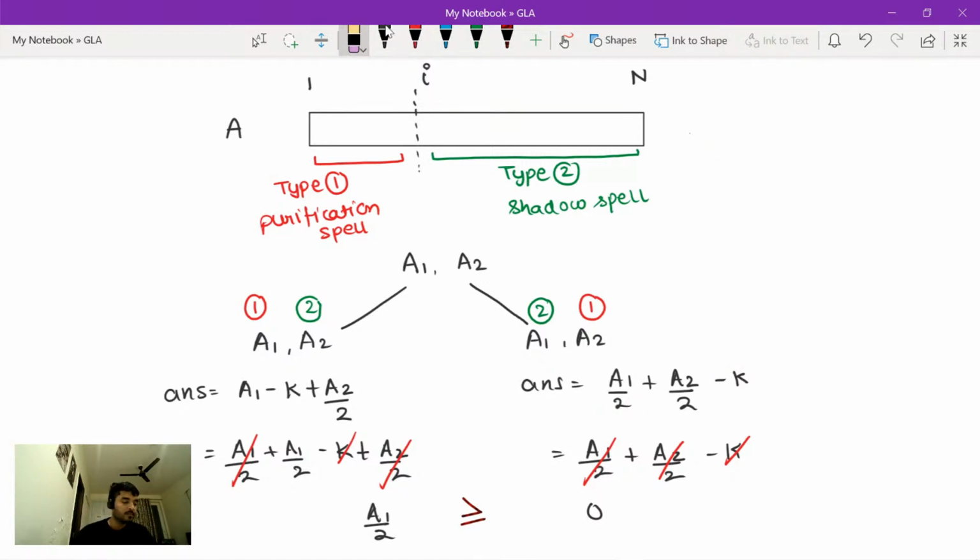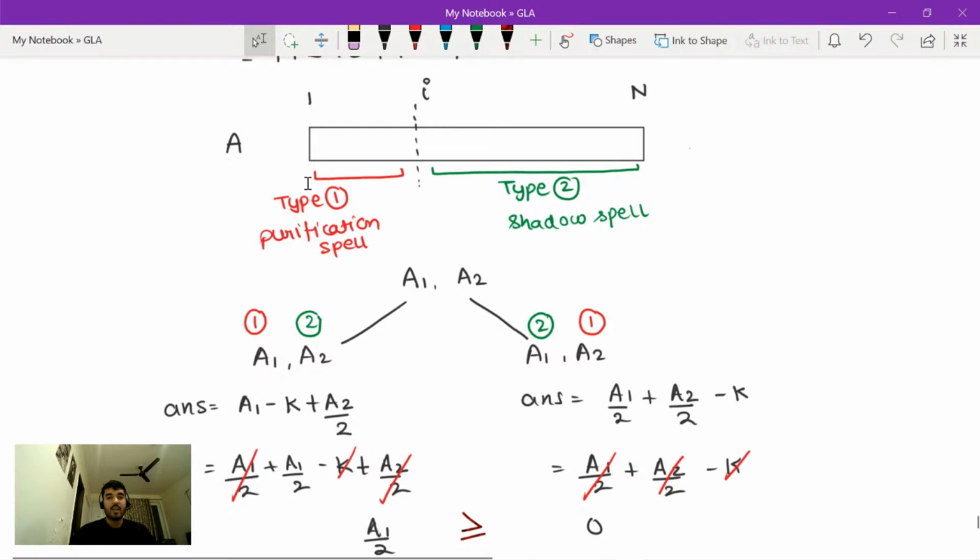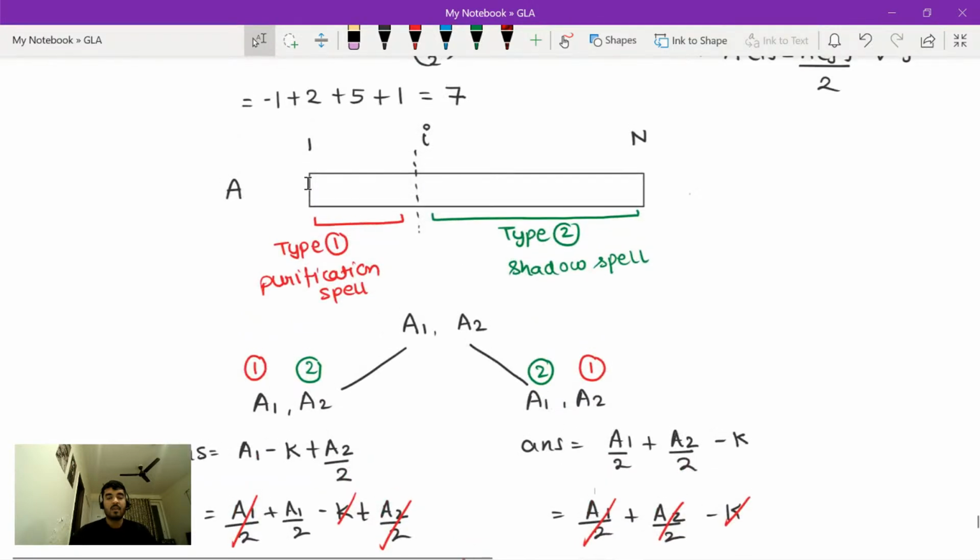Now, this is the complete solution. For every index I, on the first I minus 1 elements, that is from 1 to I minus 1, I will apply operation of type 1, that is the purification spell. Then from I to n, I will apply the shadow spell.